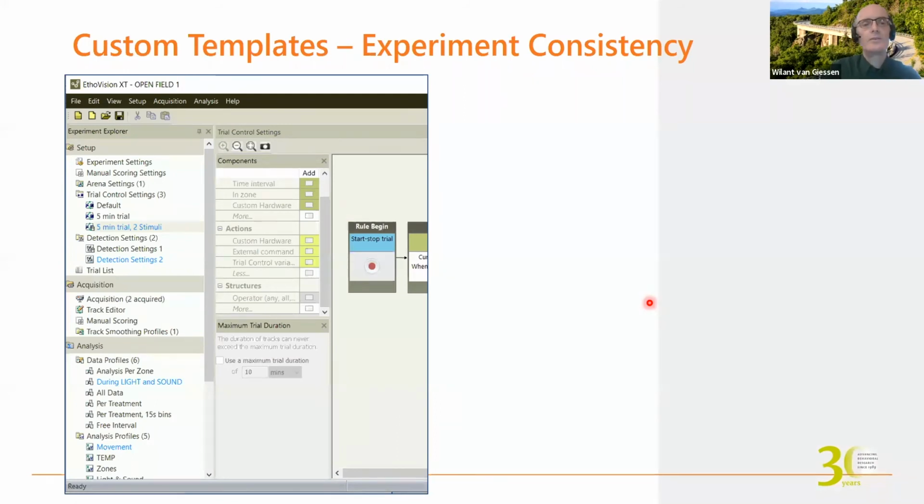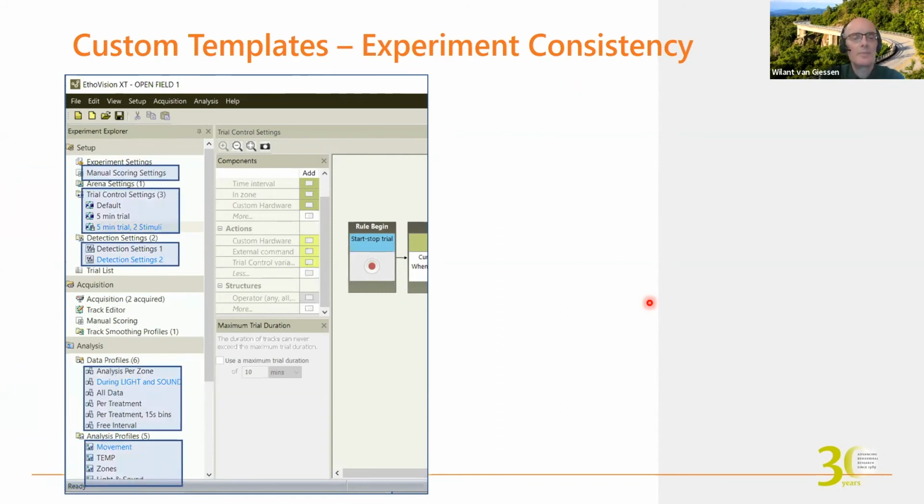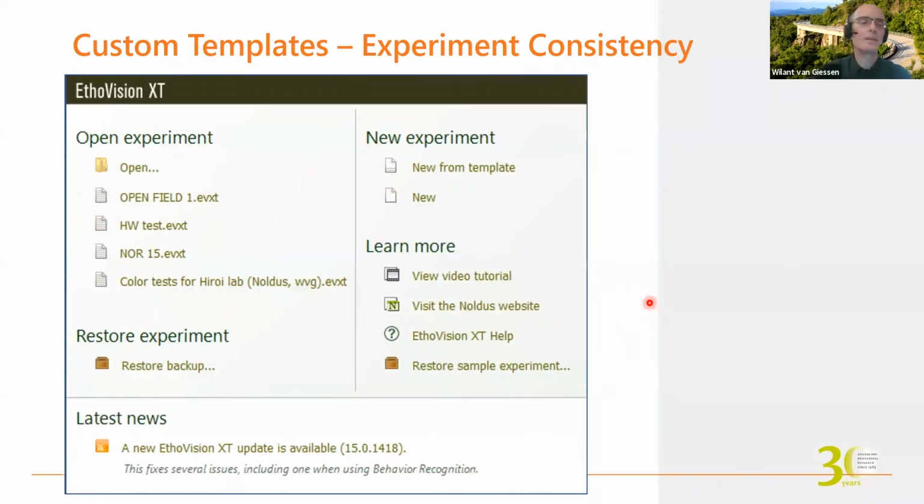Another thing is the use of custom templates to make sure you have some consistency across multiple, successive experiments, especially if it's a longitudinal study. Because experiments contain a lot of settings, and you don't want to have to redo that every time. So obviously you can open an old experiment and throw out all your data, but the system can do it for you. So in this case, instead of creating a completely new experiment, you select New from Template.